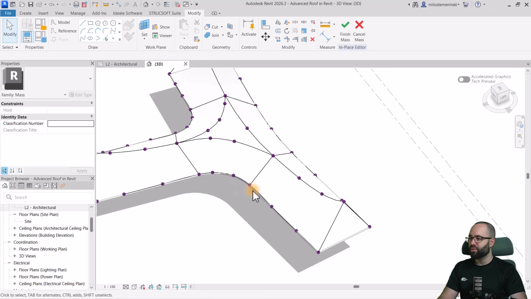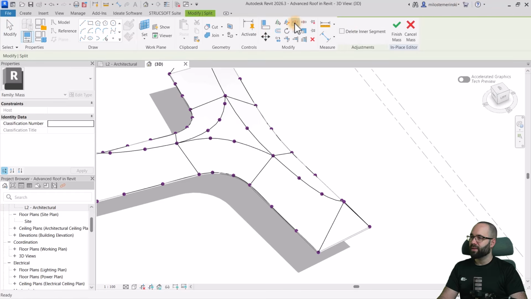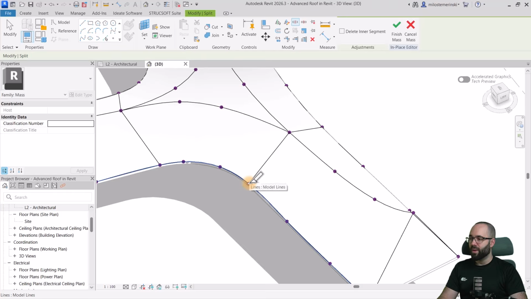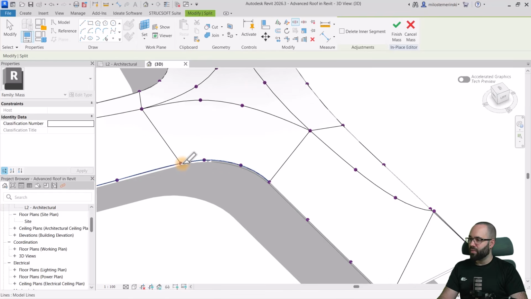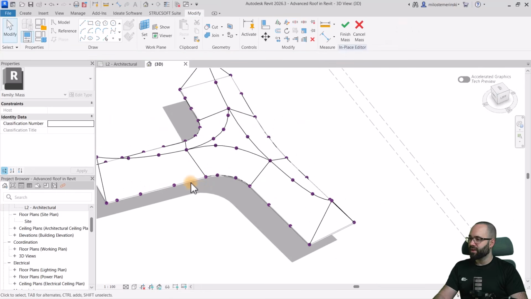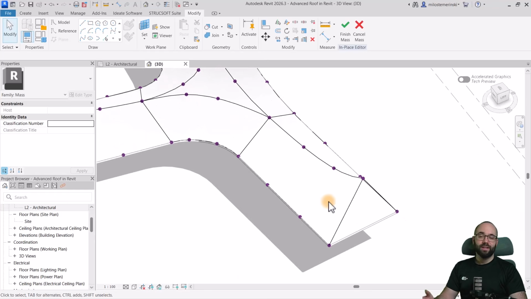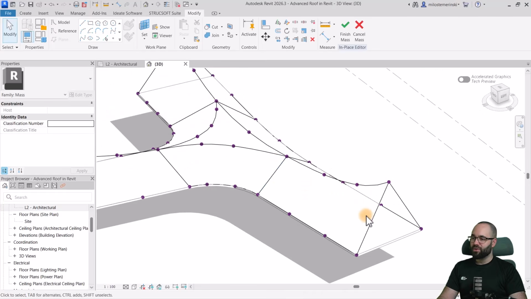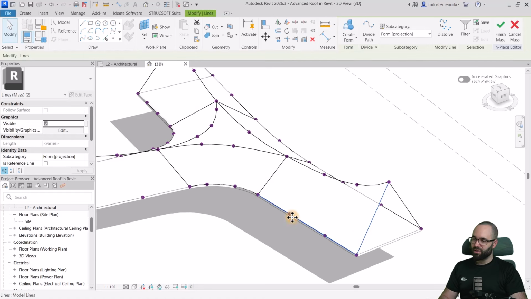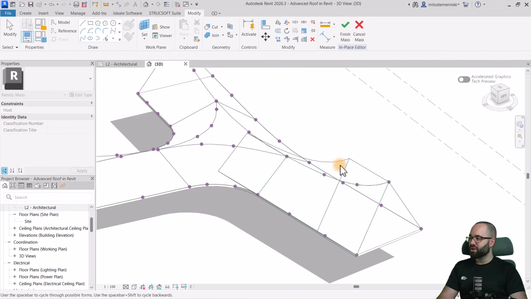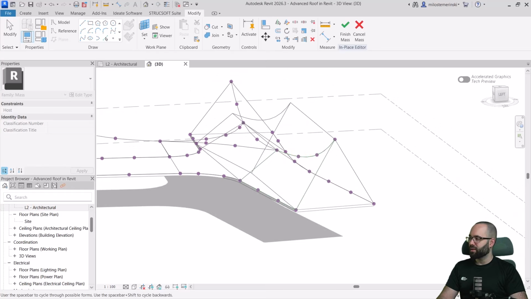Perfect. Okay, so we want to do the same thing here on the bottom. So let's go again to split element. Again, make sure delete inner segment is off, and then you click once at this point, and then once at this point. Perfect. So we have this one, and this one. And now we basically start creating surfaces. So I'm just going to select this. It's actually a chain of 2 lines. Hold the control key, select this one and this one, go to create form. And it's actually going to create something that looks like this.